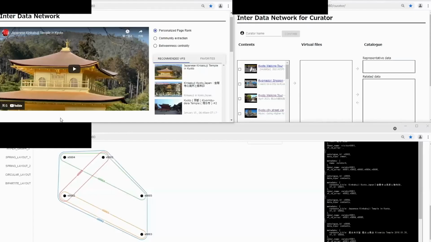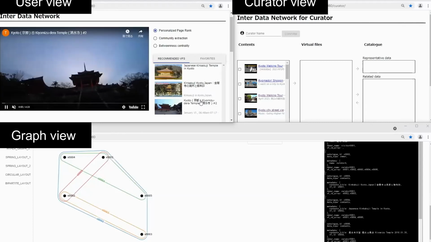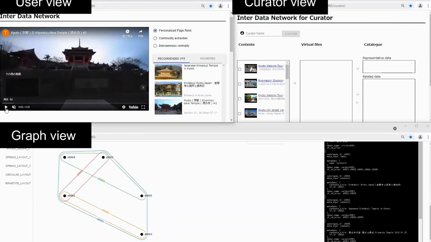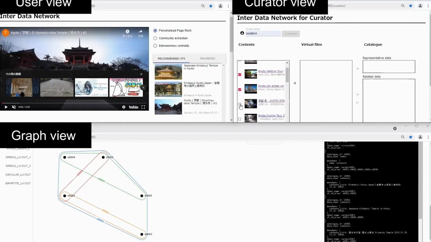So here's the first one. On the top left is the user view, which is a kind of navigation. The system provides the set of contents the user might want to see. The right-hand side is the curator view. The curator now chooses the content, making the bar chart files, and then choosing a set of the bar chart files, making a catalog.